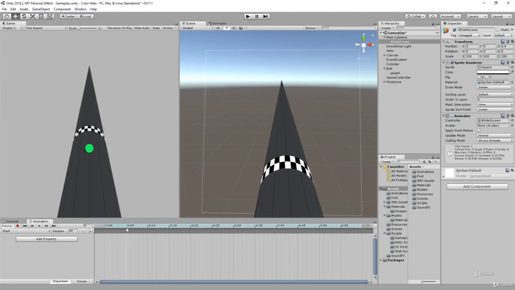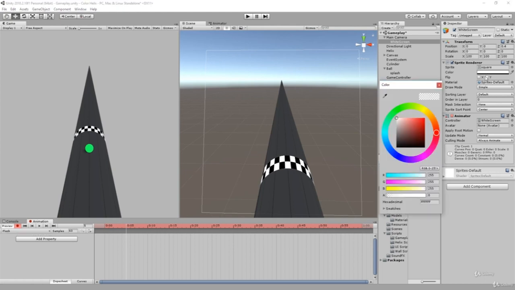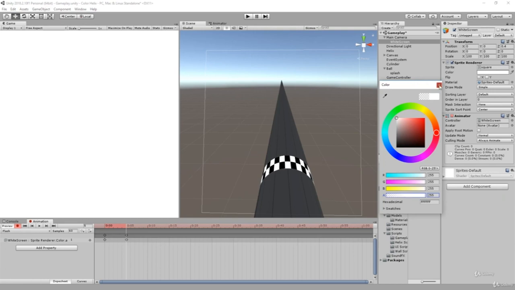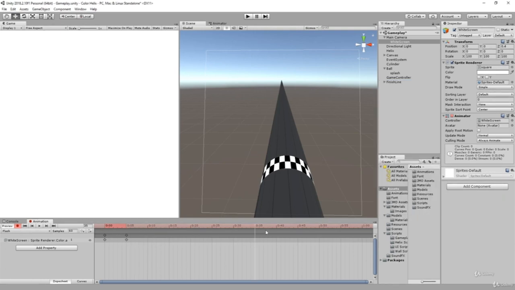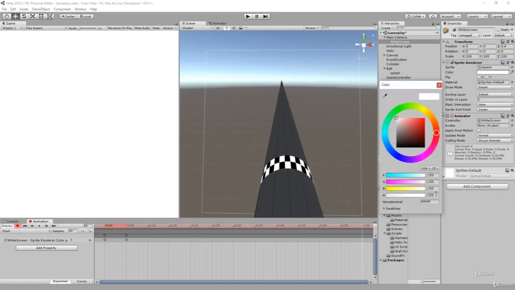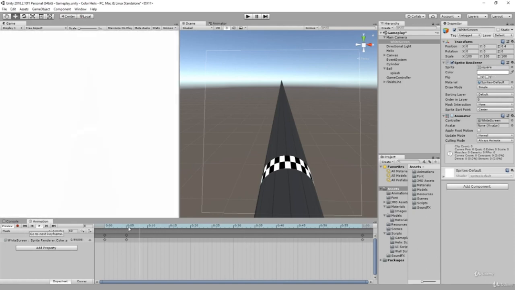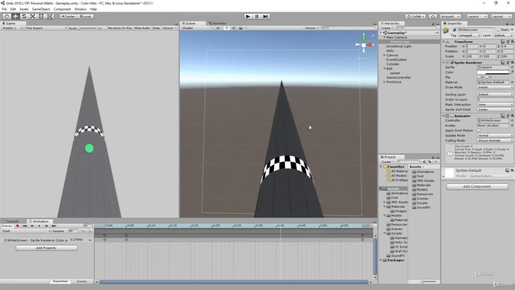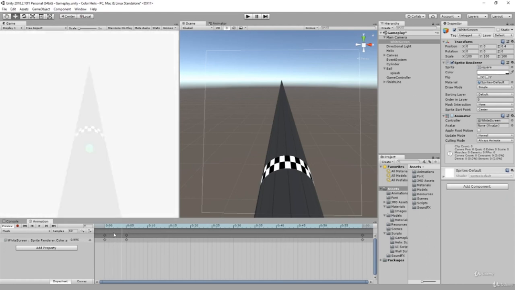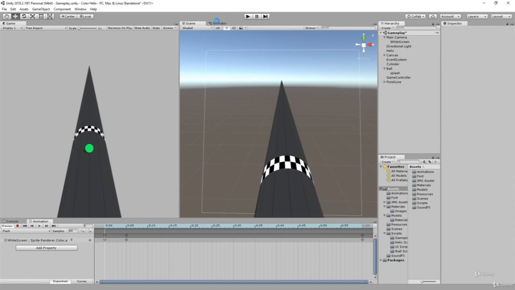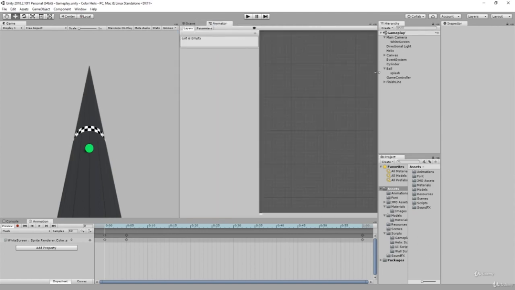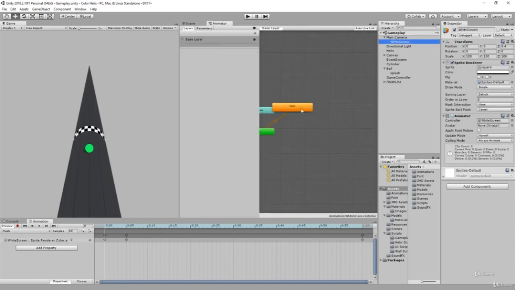Then at 5, I'm gonna click record and put our color to be 1, like this. Then I'm gonna go to 60, where we're gonna slowly go back to 0. And as you can see, this is what we are getting. So it's like a flashback, if you can see. I don't know how to explain it. You can just see it. It looks awesome.